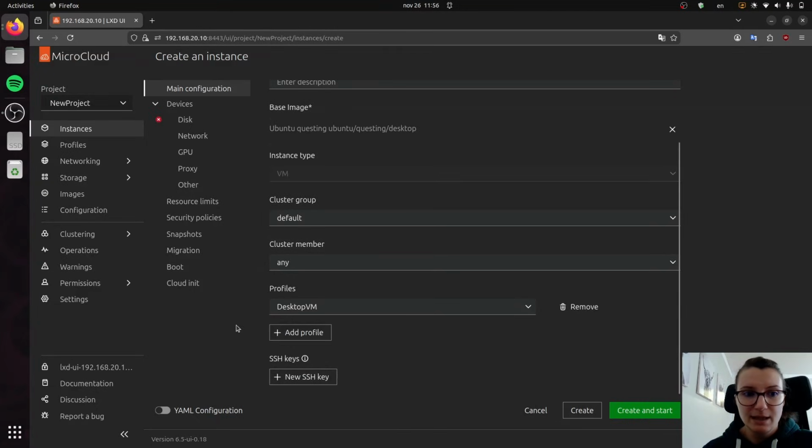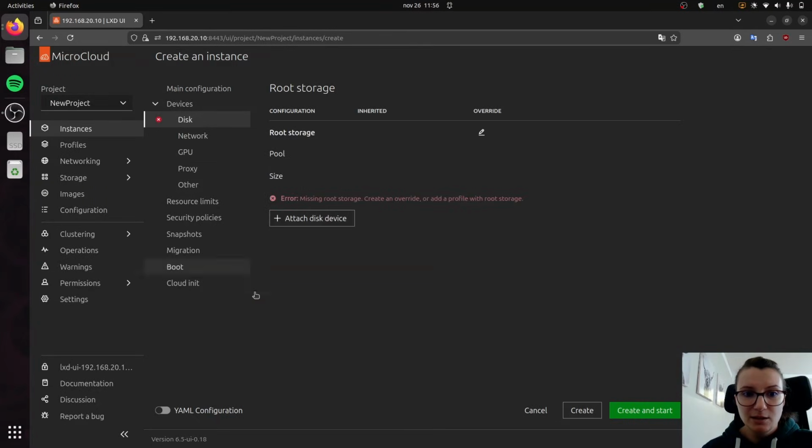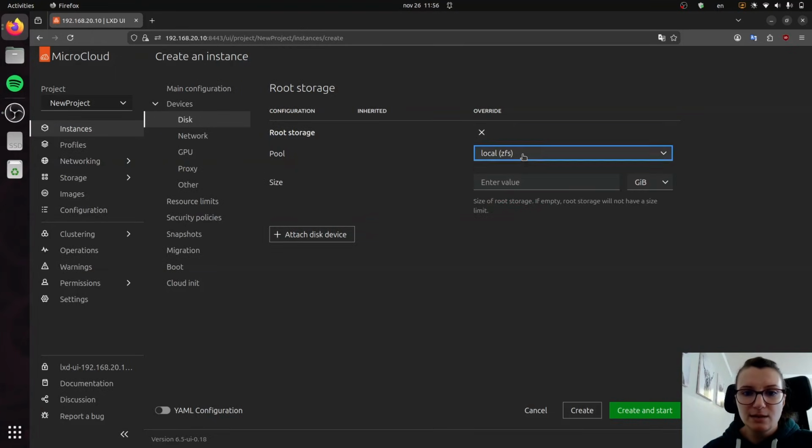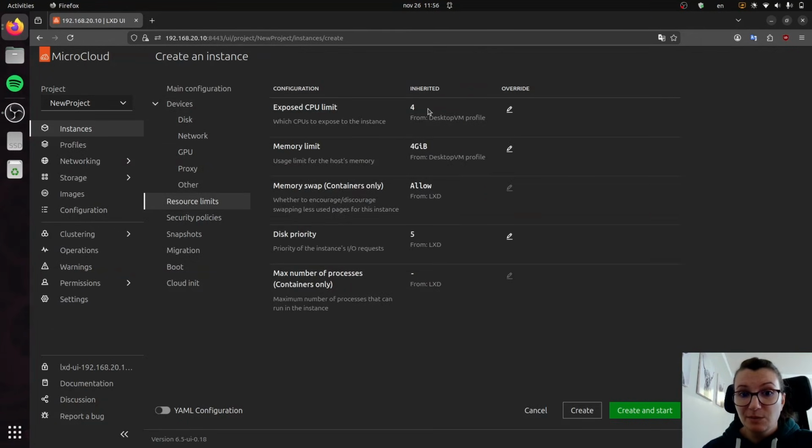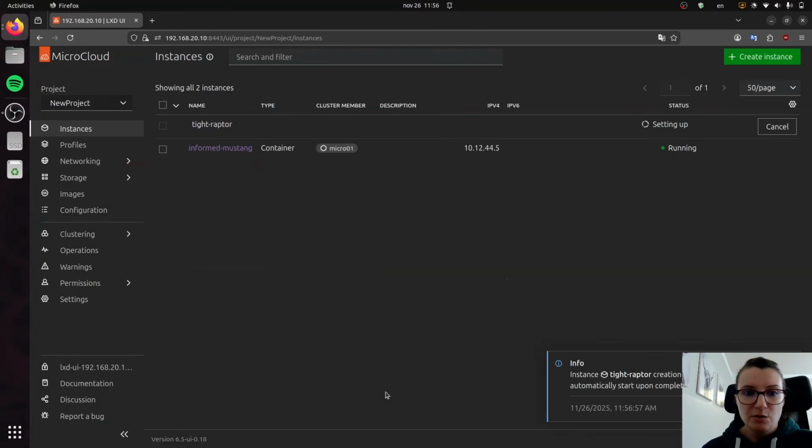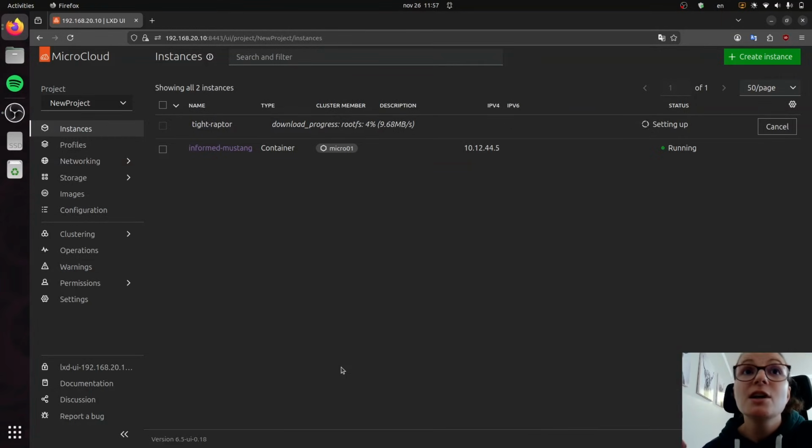Once I select it, as you can see here, it doesn't have a root storage because we haven't defined it in the profile, but I can do that and select remote. But then if I go to resource limits, you will see that it has inherited what I have defined in the profile. So if I go create and start, it will start to create its instance. This will take a while because, again, desktop images are quite large. So we can go ahead and look at some other things as this instance is getting launched.